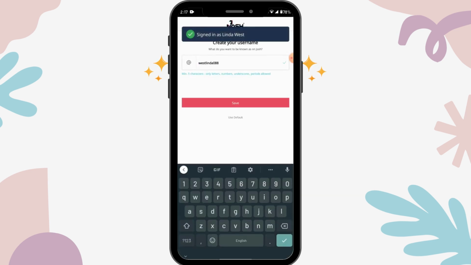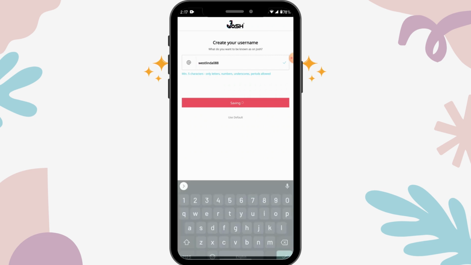and now it will create a username, or you can also create a username by yourself if you don't like this. And after creating your username, simply tap on save.